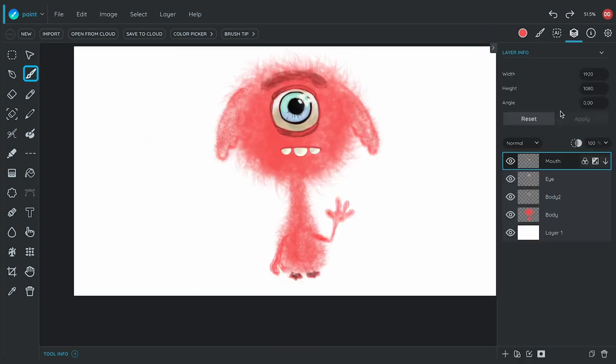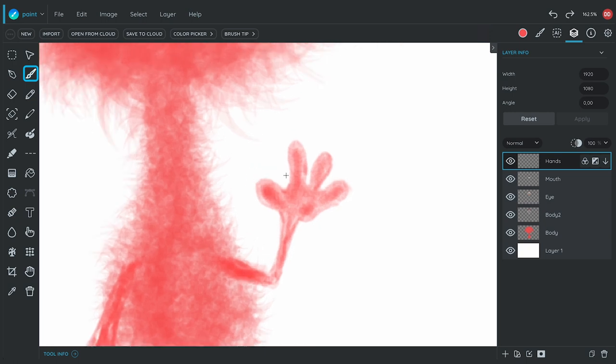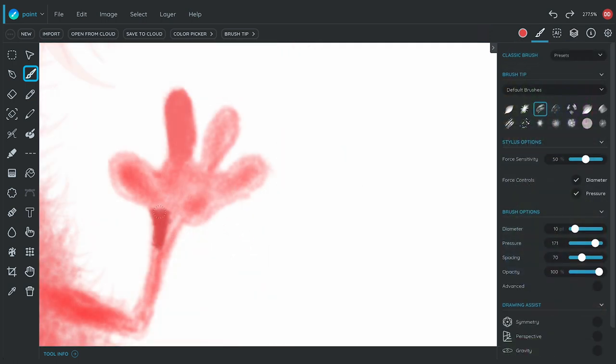Now let's create a new layer and name it hands. And zoom in on the right side to have better control when painting it. We will use several shades of red to give the hands more dimension. With dark red, we start by filling in the spaces where the shadows are. And with lighter reds, we fill in the center of the fingers where the highlights are.